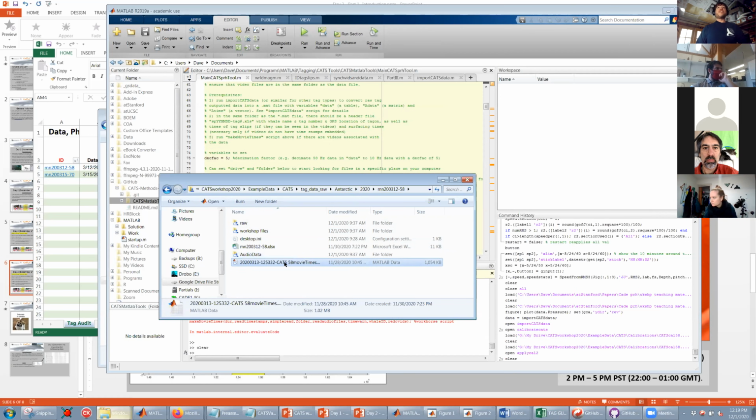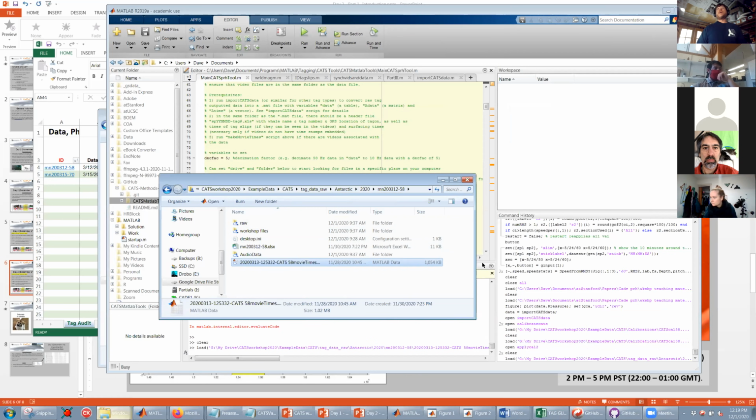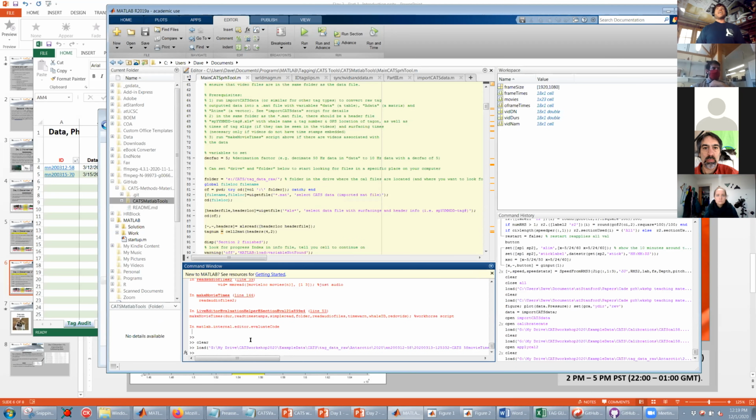And the movie times file is this piece that now has this variable called frame times in there. Question: can I show what the graph you get looks like? Yes, I can. I didn't save that. So at the very end of the file, it'll create a graph. Sorry, I should have, I'll try to look for that.